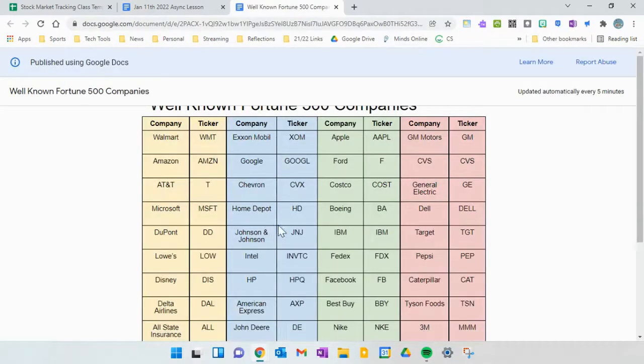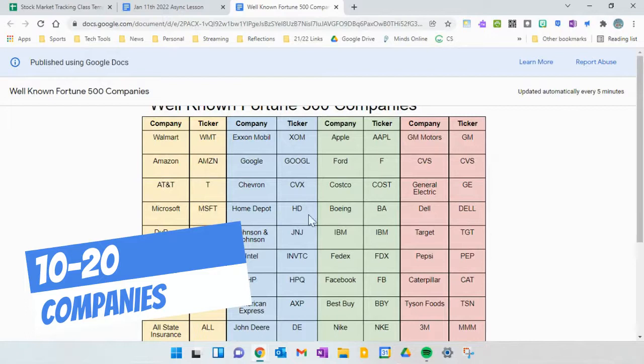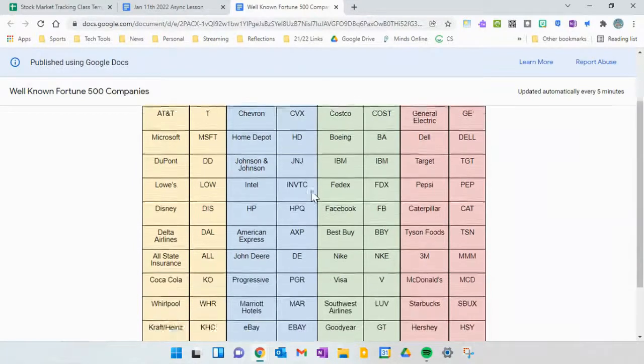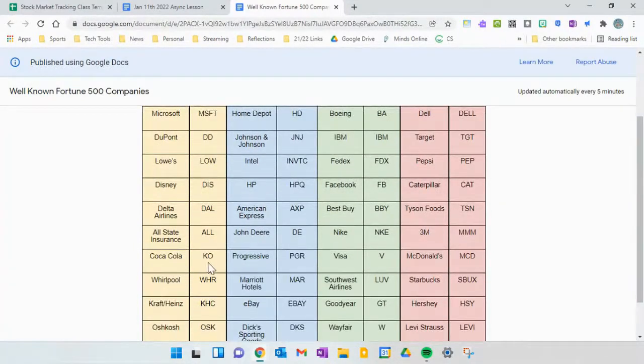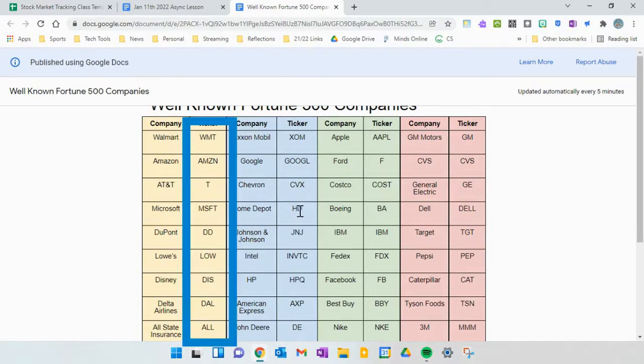Now yesterday you would have seen this and you would have picked 10 to 20 companies that you would be taking a look at, and you wrote those down. Now, if you want to save yourself some time, go ahead and write your company name along with their ticker. For example, Walmart's ticker is WMT. Home Depot's ticker is HD. This is going to save you some time, so go ahead and do that now.